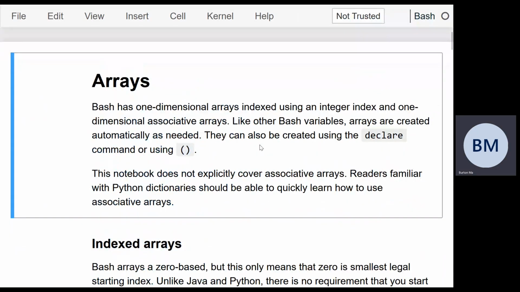Okay, so Bash does have arrays. It has a one-dimensional array type. It uses an integer index to access the array elements. It also has an associative array, which you know either as a Java map or as a Python dictionary. I don't talk about associative arrays here. You use them basically the same way you use a Python dictionary, though. So I'm just going to talk about the indexed version of arrays.